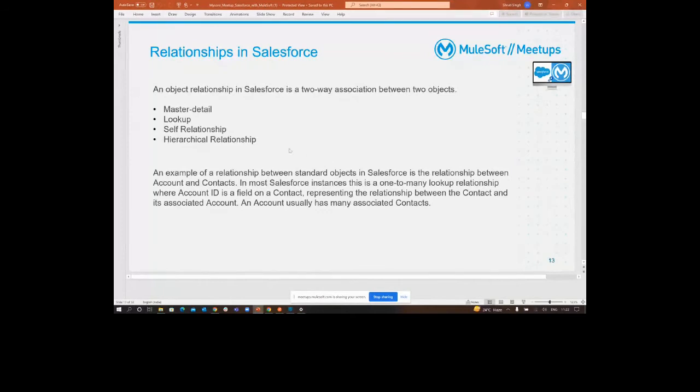If we talk about master detail and lookup relationship, these relationships relate different objects like account and contact. But if we talk about self relationship, the parent will also be the same object, and all the child records belong to the same parent object. You got the point, right? Am I clear? Yeah, I think yes, you can continue.